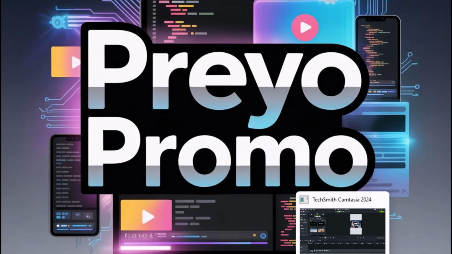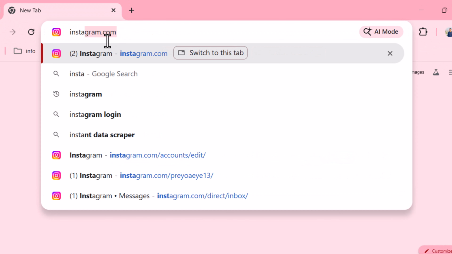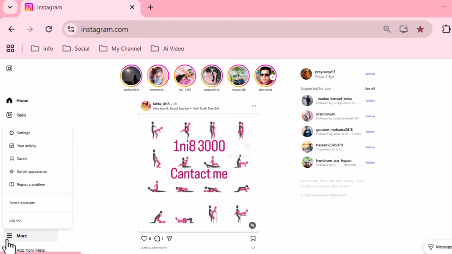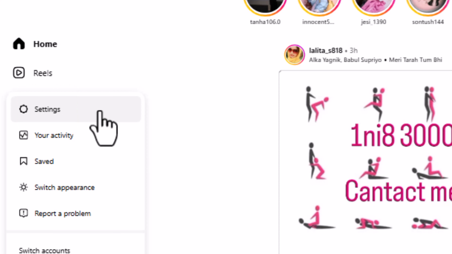Step 1. First, open Google Chrome on your phone or computer. Step 2. Now go to the Instagram website and log into your account. Step 3. Once logged in, tap on the 3 dots in the top corner. Step 4. From here, click on Settings.